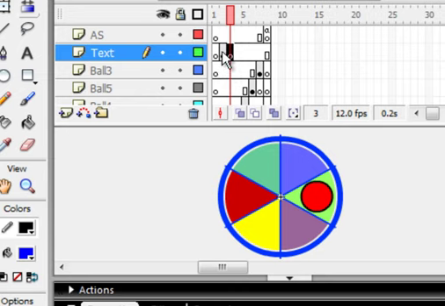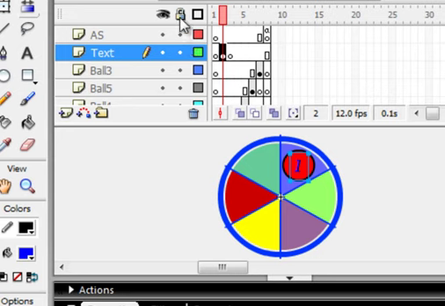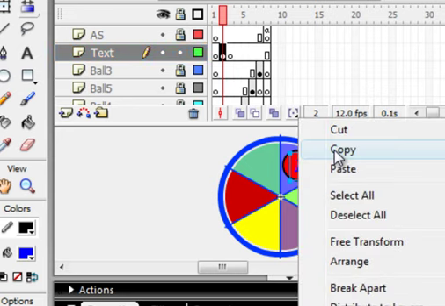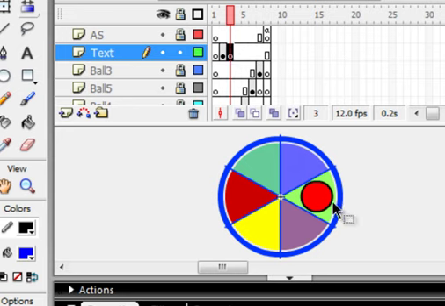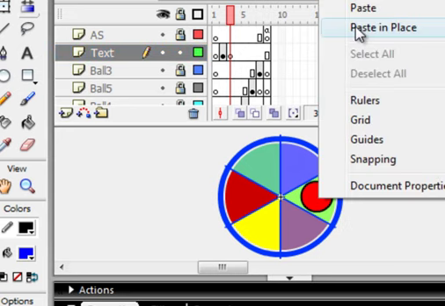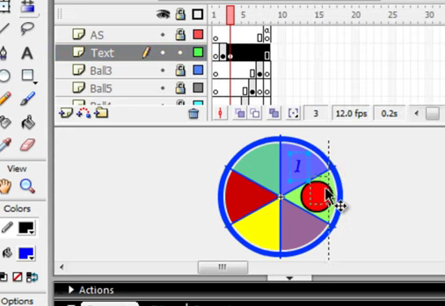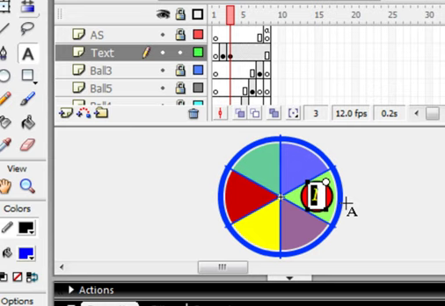Go back to frame 2 for a minute. Make sure everything is locked except the text. See those crosshairs? Right click, copy it. Go to frame 3, paste in place, and just drag it over and put it here. But now this has to be a 6. Double click on it and turn it into a 6.